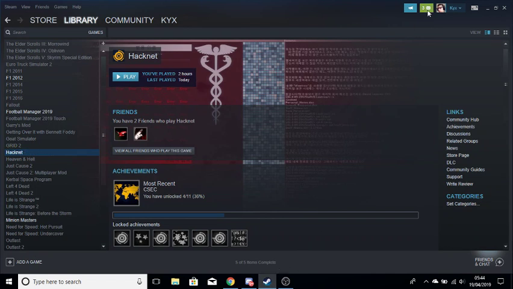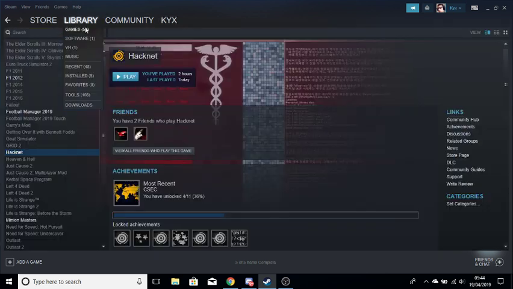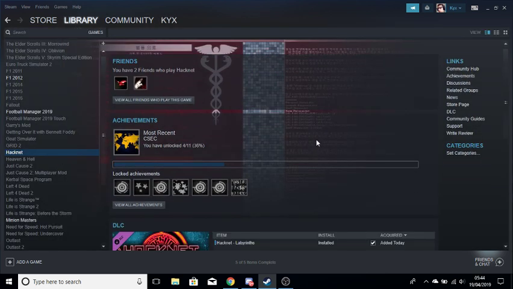Well, that was pretty fun. 3 new items in your inventory. Int academic, Nt tech. Cool. Oh, I've unlocked 4 achievements. What achievements did I unlock?